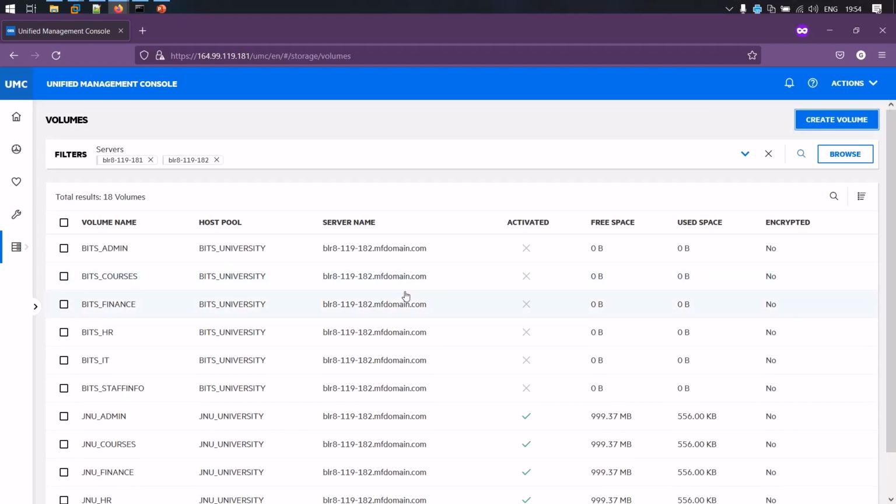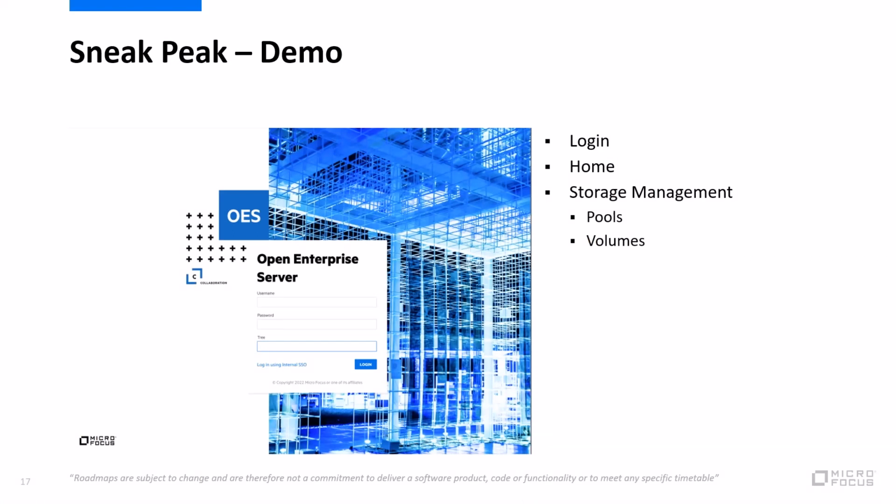So let's switch back to the presentation. This is the short demo of the new tool, where we demonstrated the login screen, where you can enter credentials and tree details to log into eDirectory, or you can also use the internal SSO option to authenticate against another identity provider. We saw the default landing page, that's the home page. And we also saw the management of storage when it comes to pools and volumes. So thank you for your time.